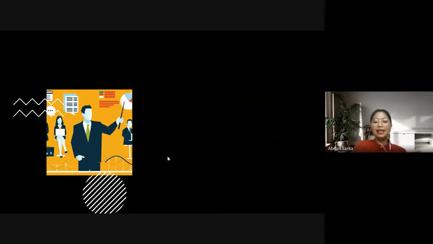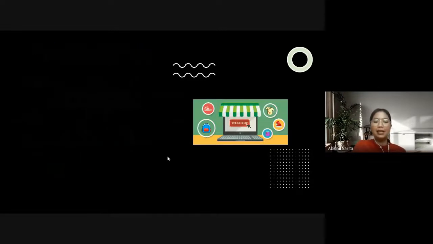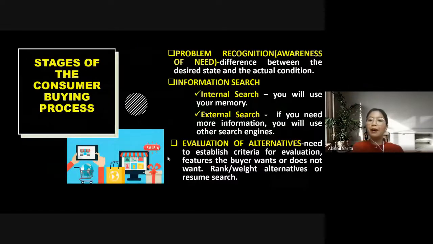So that's the stages of consumer buying process, class. Just to recap, una, problem recognition. Aalamin mo muna ano ba yung challenges mo na na-encounter mo. You need to be aware of your needs or your wants. Next is mag-i-information research ka muna. Gagawa ka muna ng research or ng study. You will use internal or external search. It's up to you based on your needs and wants.